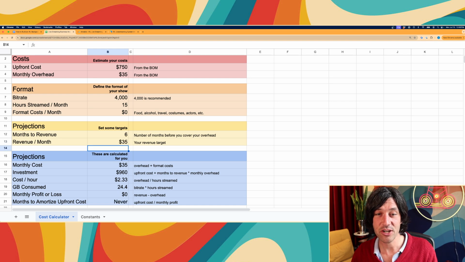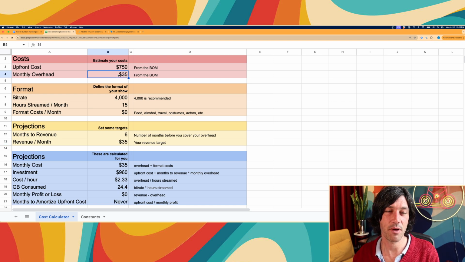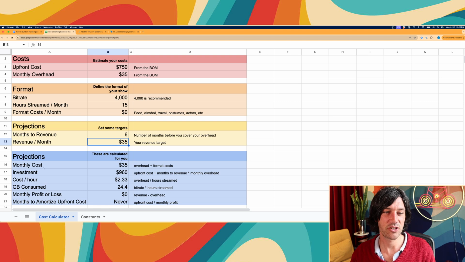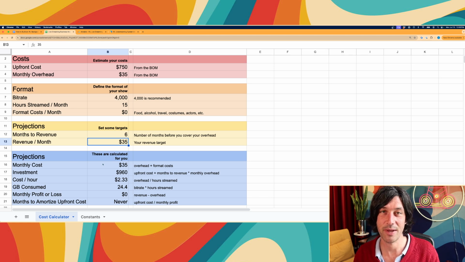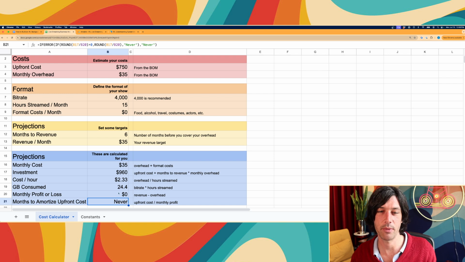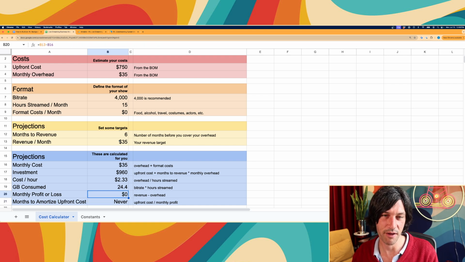For me, I actually just set my revenue target at the same amount as my overhead, and that's because I don't ever intend to amortize the upfront investment that I've made on my rig. My rig is a continually updating thing. It's alive. I'm always evolving it. It's always changing. It's always costing me more and more money. I don't expect to make any of that money back. I'm just hoping to cover my overhead with the revenues I generate from my stream. So my revenue per month target here might be $35 if I have that strategy. And you'll see that this amortization becomes never. I will literally never amortize my rig because I have $0 in profit.